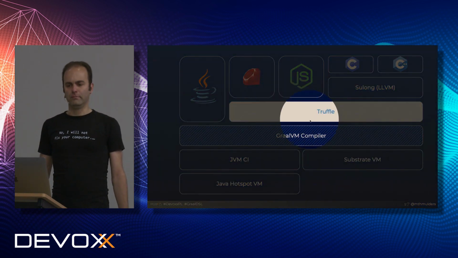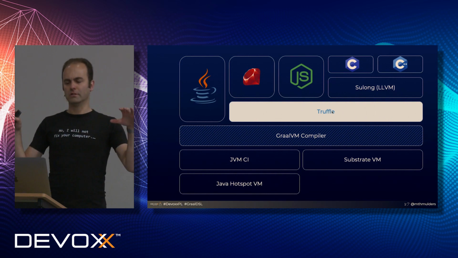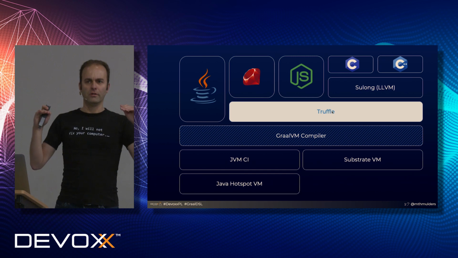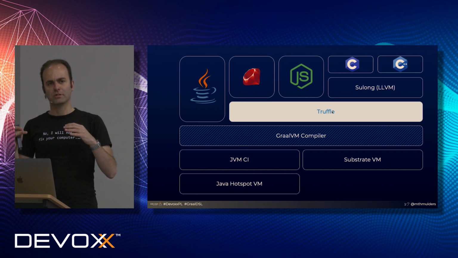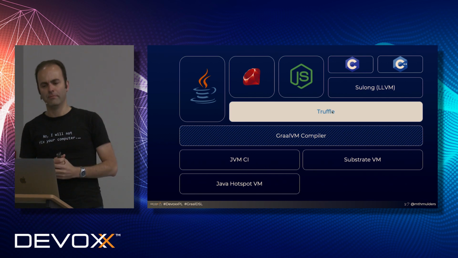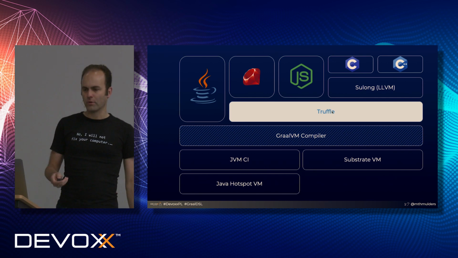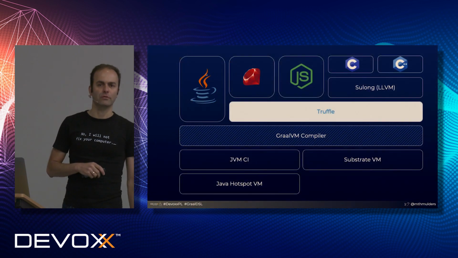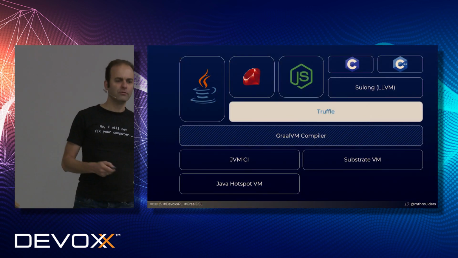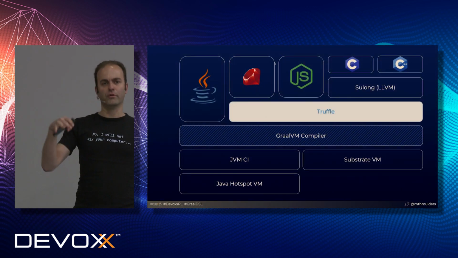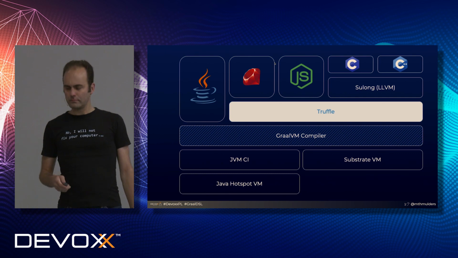And then there's Truffle. Truffle is a layer on top of the Java virtual machine, which is there for you to run dynamically typed languages, interpreted languages, on the JVM. And using Truffle, you can not only run Java. We were, of course, already able to run Java on the Java virtual machine, but you can also run other languages like Ruby or JavaScript on top of Truffle, on top of GraalVM.